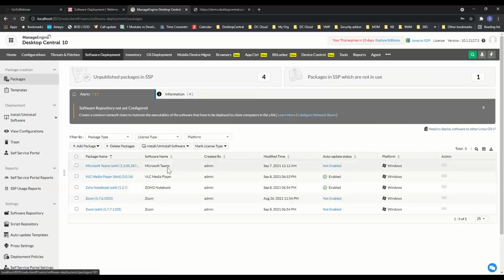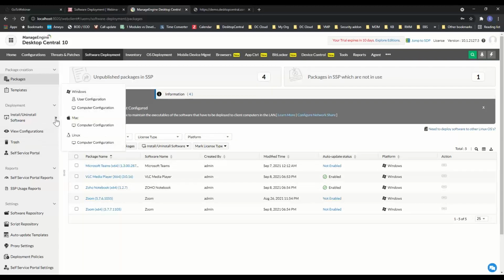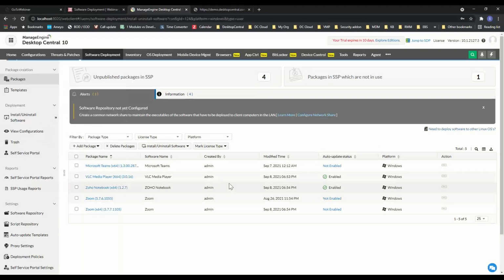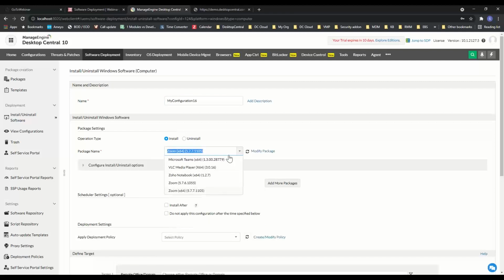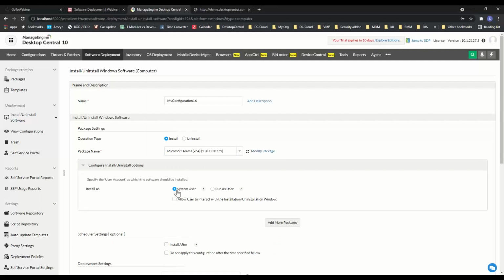So I have Microsoft Teams here. I just confirmed it. So if I'm deploying it, I'll have the option to either deploy it to a user base or to a computer base. So I can do either. And let's say I'm selecting Microsoft Teams here. By default, we use the system user privileges in the client machines to deploy it.